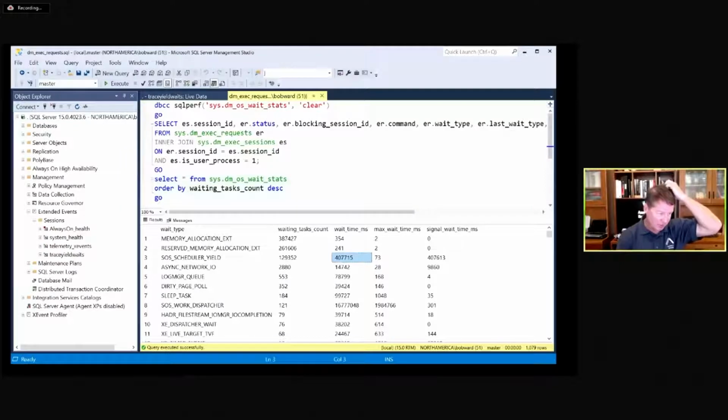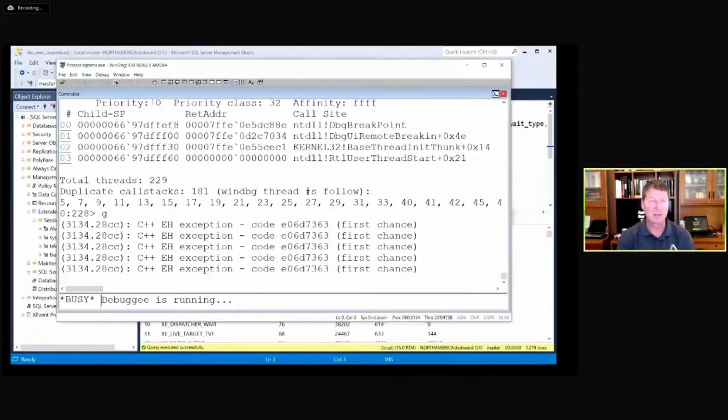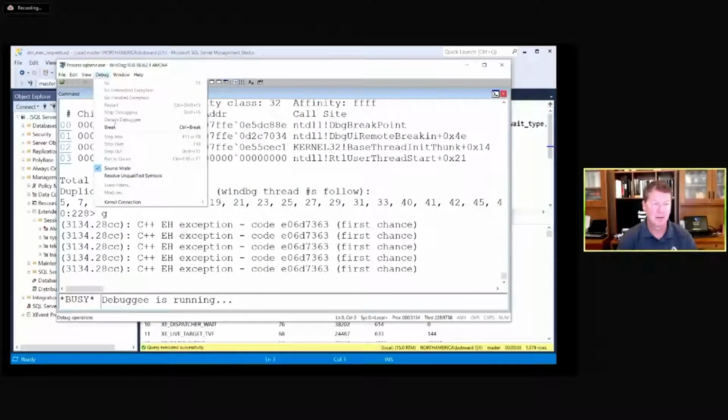So let's do something kind of fun here. Let's look at Task Manager. Let's bring this up. Now, I'm almost pegged 100% for these CPUs. You can just see across the board. Let's break in the debugger and see what this looks like. If we dare. Do we dare break in the debugger? Let's do that. Let's break in the debugger.